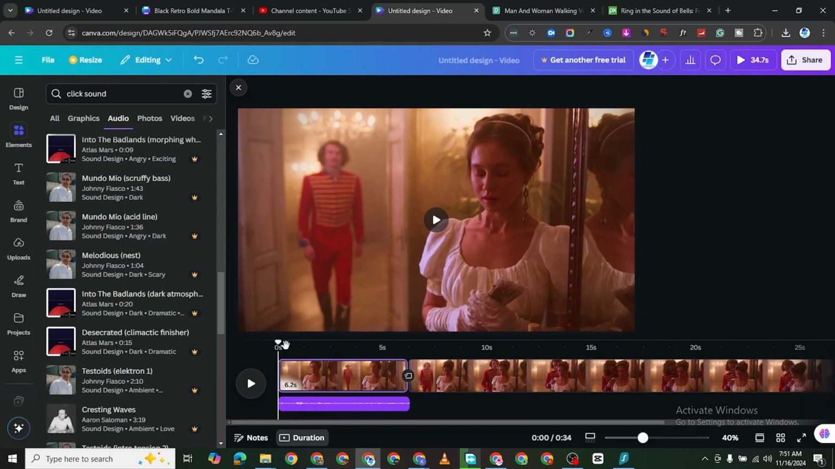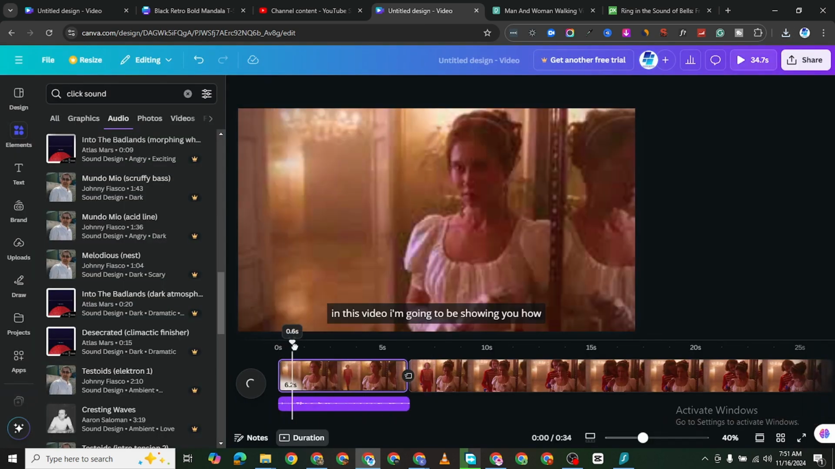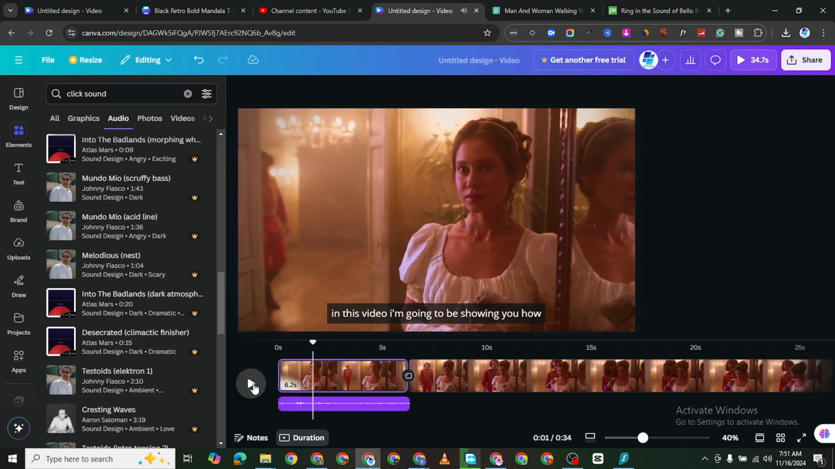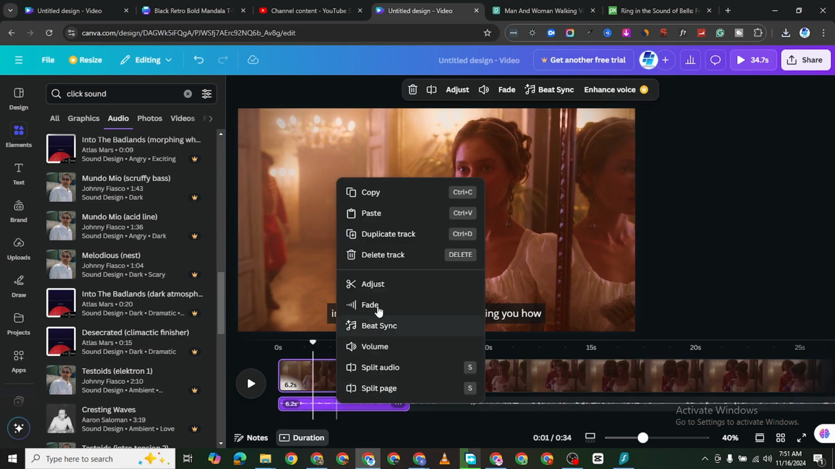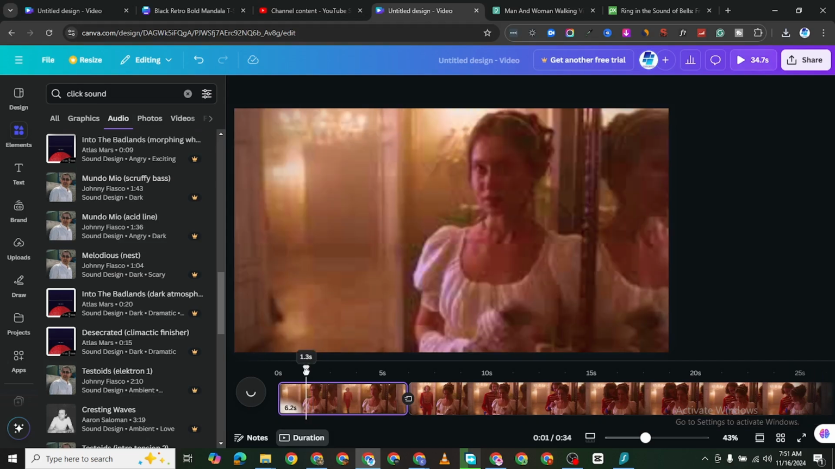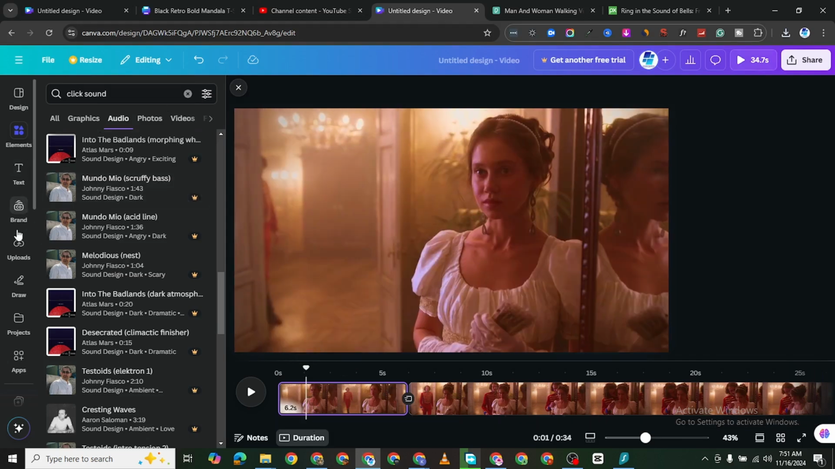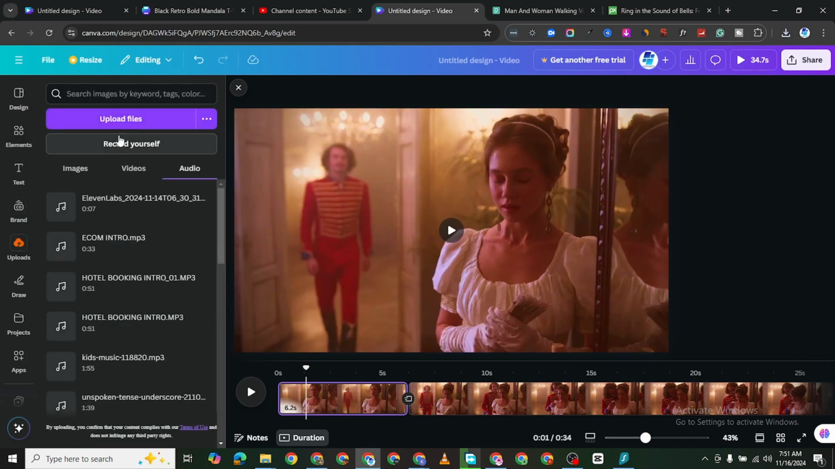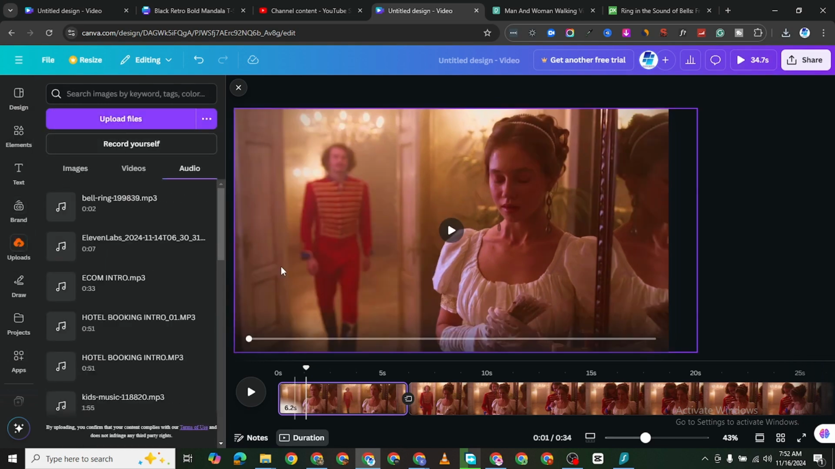Now let's see at this particular level. Let me play this. The moment this guy begins to show up, I want a bell to ring. I will delete this track for now. Maybe because this lady has to be aware that there's somebody coming towards her around here. I want to add that sound effect. I'll just click on upload, and then I'm going to upload that soundtrack.